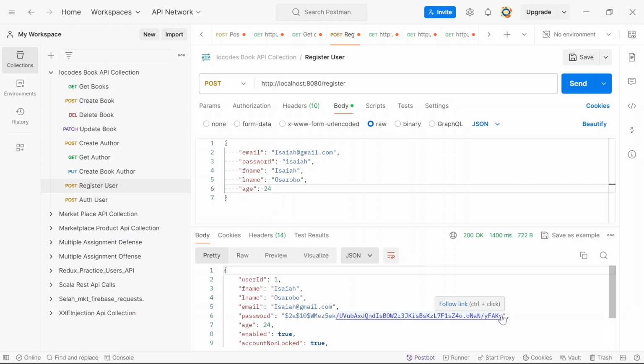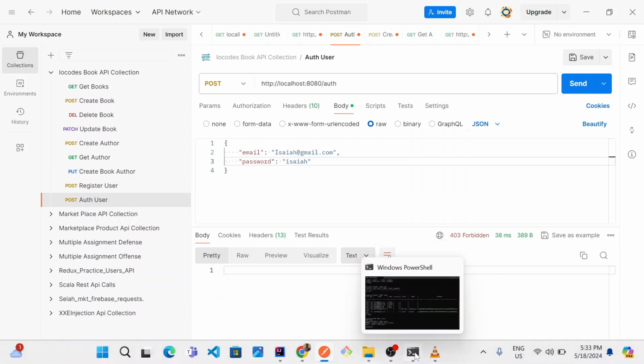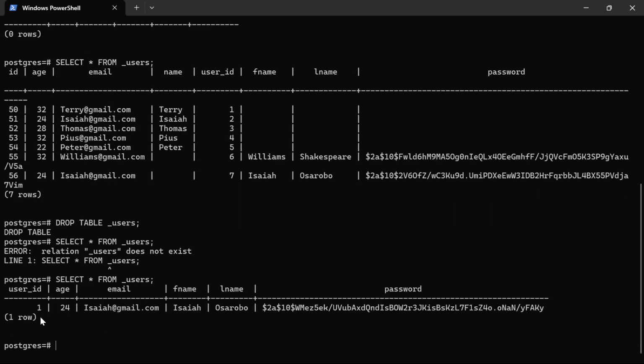So when I try to authenticate, the application is also going to use the password encoder to decode this one and check if it is equal to what I passed in as parameter in my password field. So we're going to be taking a look at it. So authenticate user, I've also defined the two fields, email and the password of just the single user that has been registered. So I'll just show you the list of users from Postgres, and we see that we just have one user, and that is pretty much Isaiah, the first name and last name, and also the password.